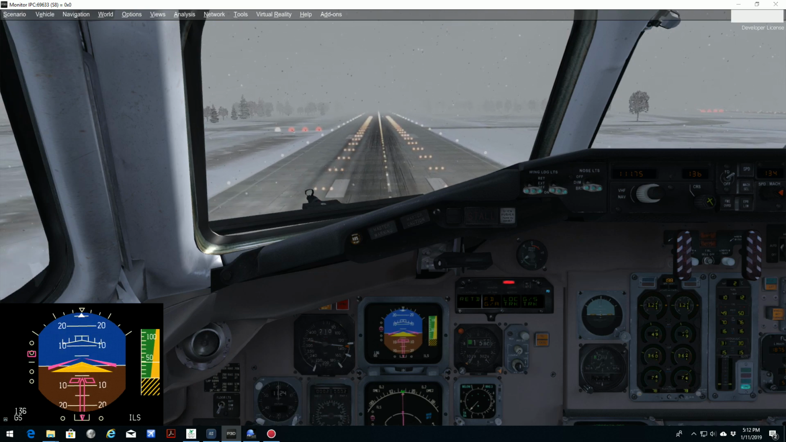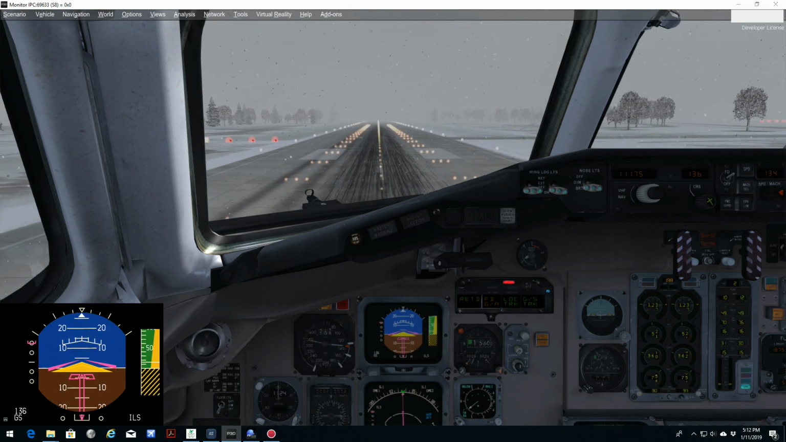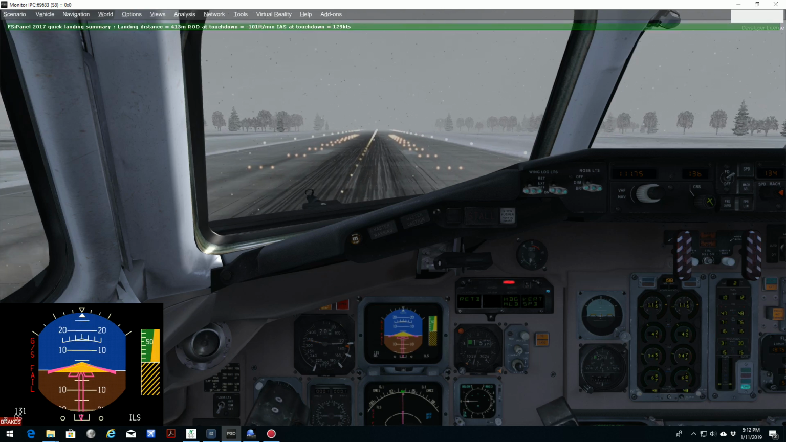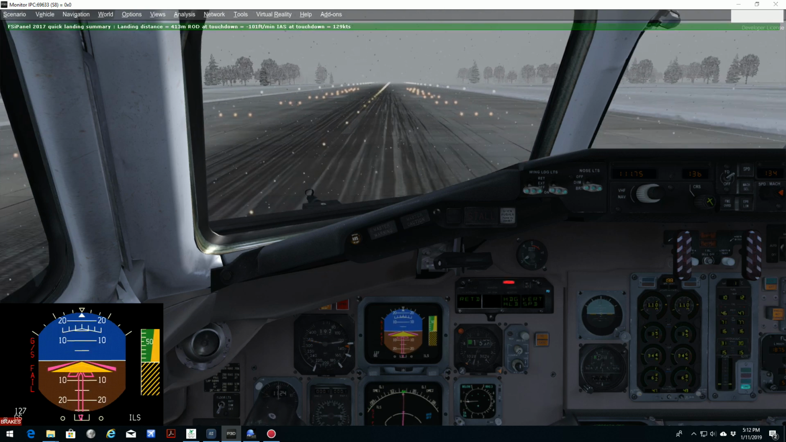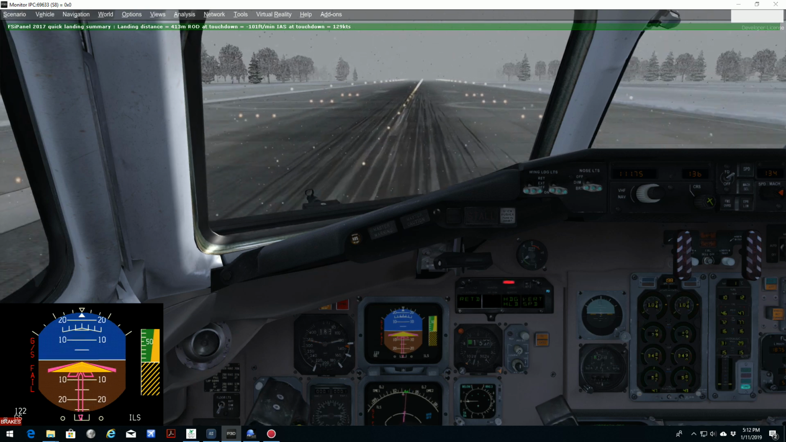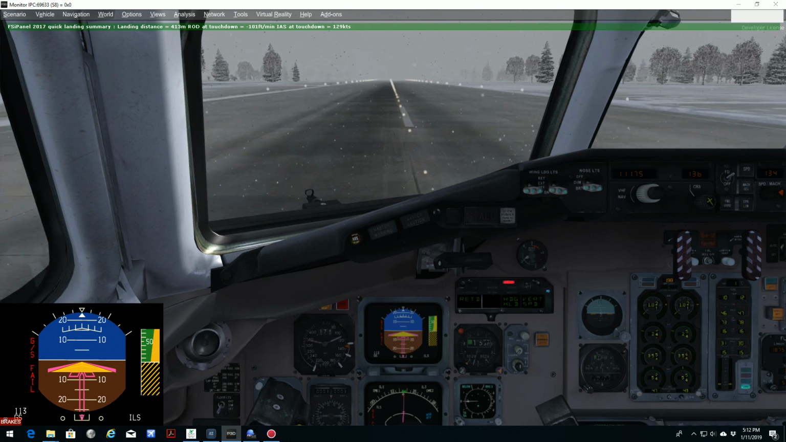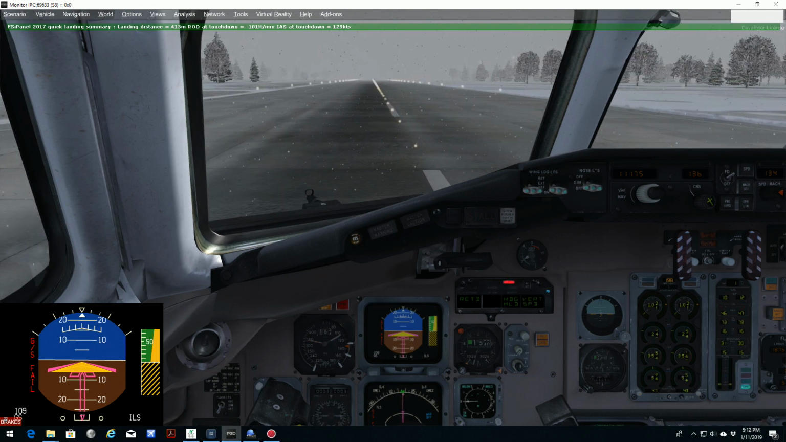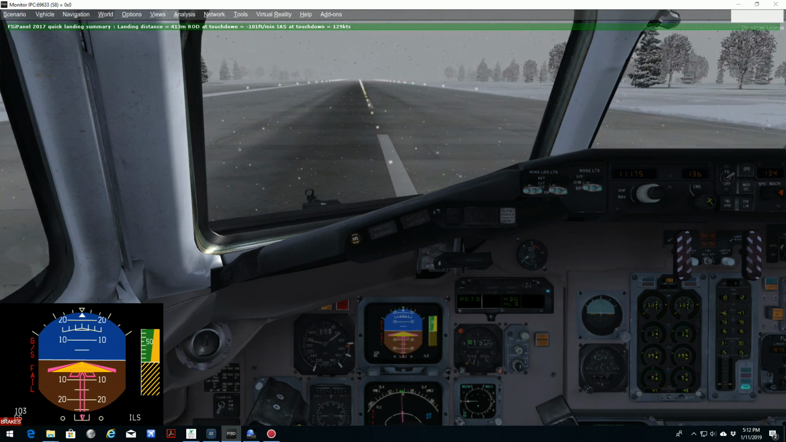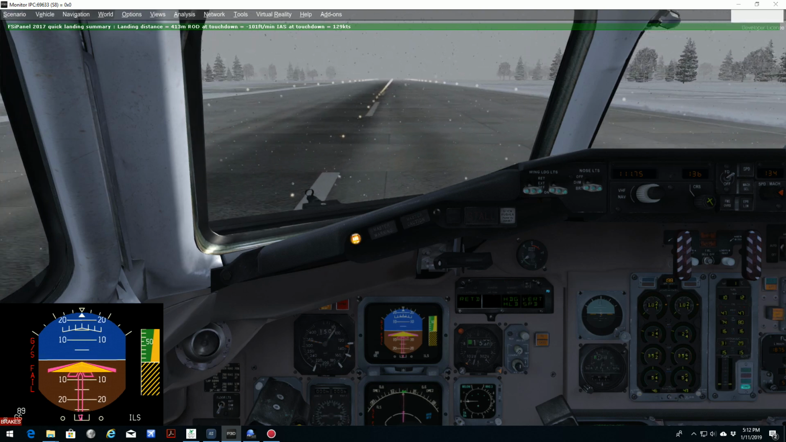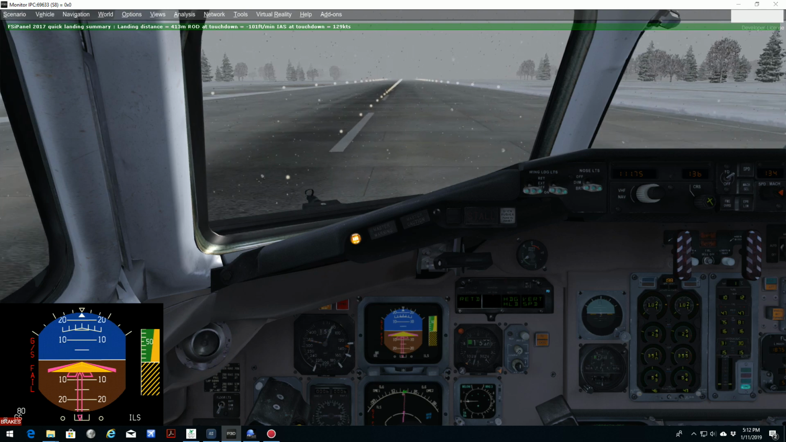50, 40, 30, 20, 10. Okay, we landed. Reverses. Out of reverses. Alright, so I use the brake. Auto brake has disarmed.